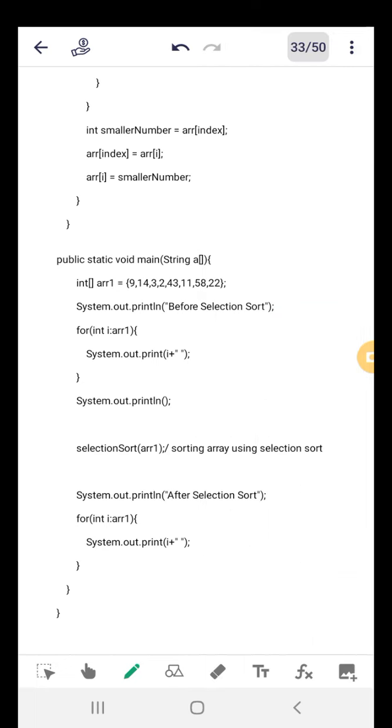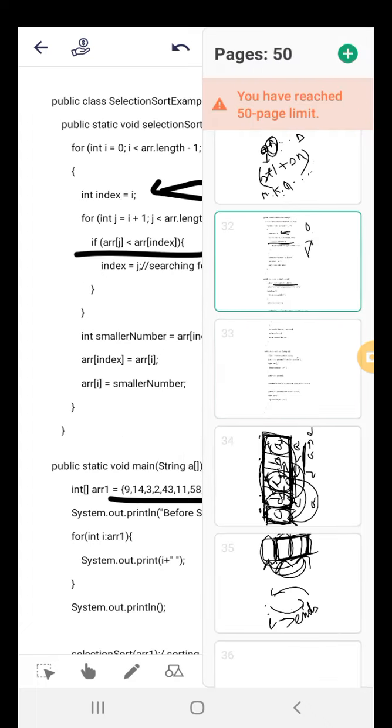See, you can just take a screenshot of this program. This is the second part of the program. This is the first part of the program.